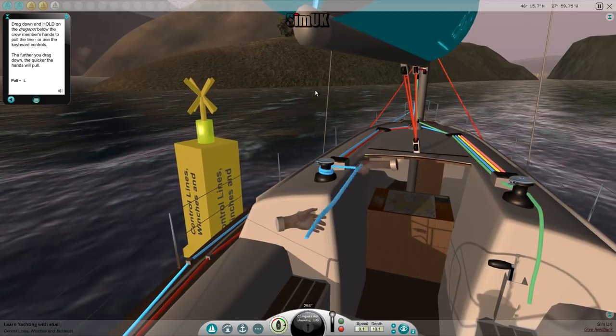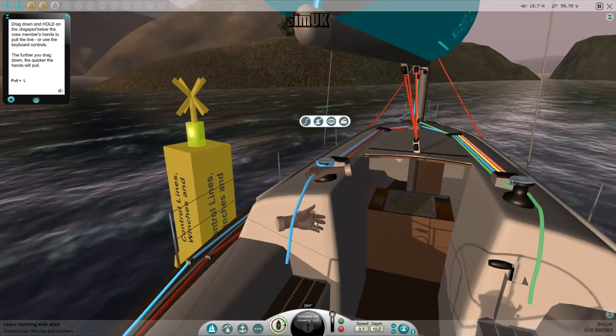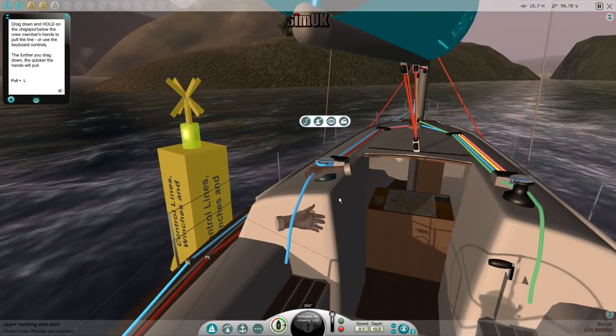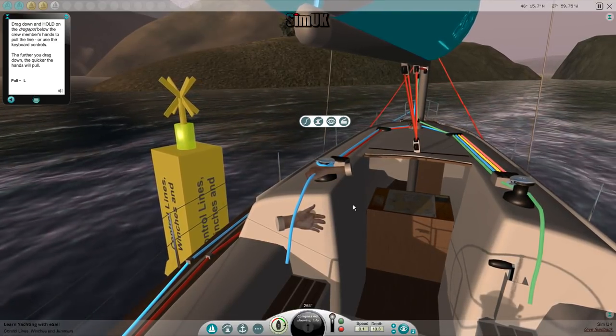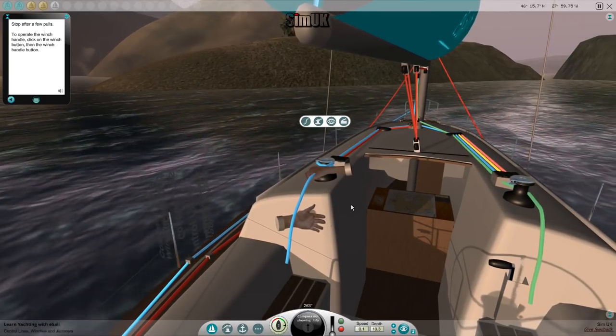Drag down and hold on the drag spot below the crew member's hands to pull the line, or use the keyboard controls. The further you drag down, the quicker the hands will pull. Stop after a few pulls.